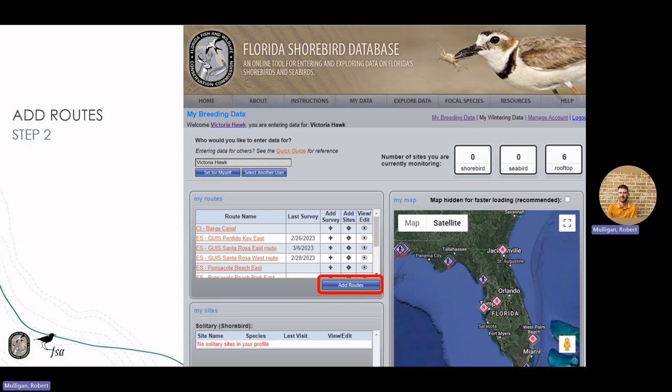After setting data entry for yourself, you will be brought to this page. This is your My Data page, where you will be able to see all the routes, breeding sites, and rooftops that you monitor. If you are new to the FSD, these boxes will be empty. All the data forms we went over today are entered into the database when you enter a route survey.